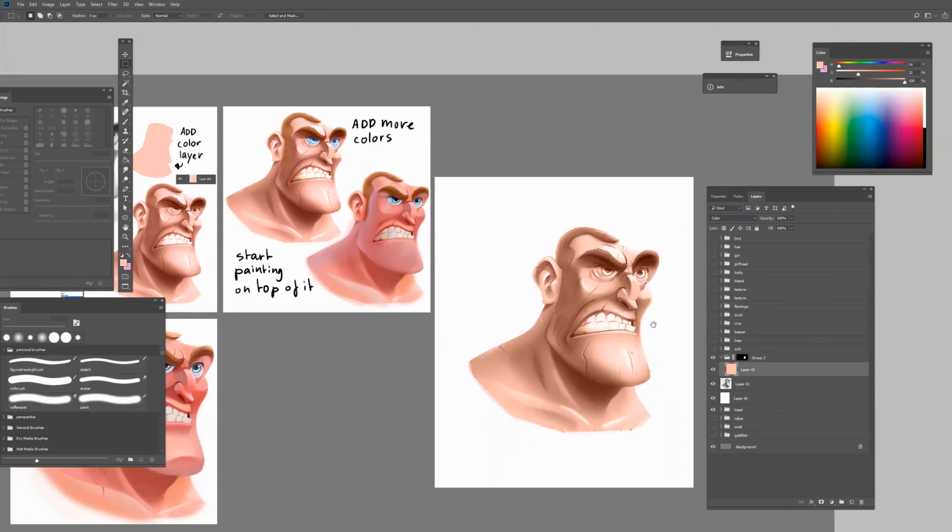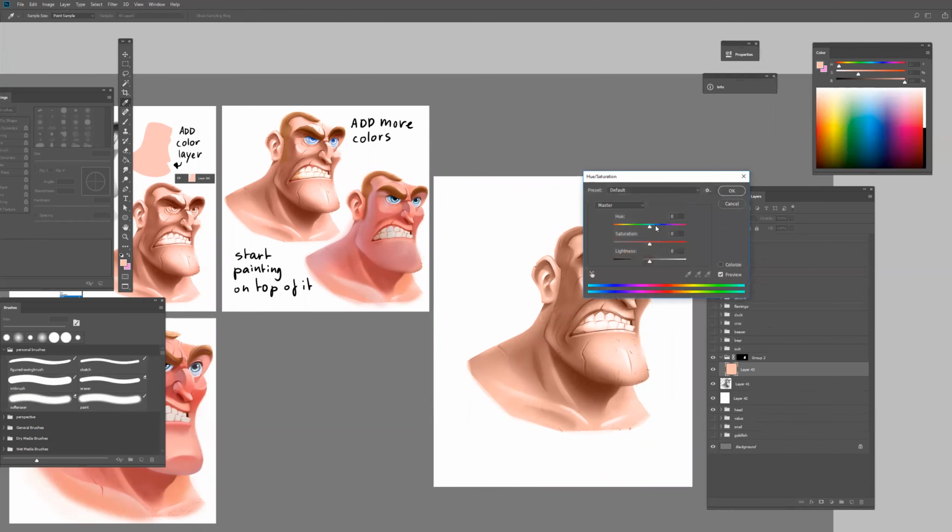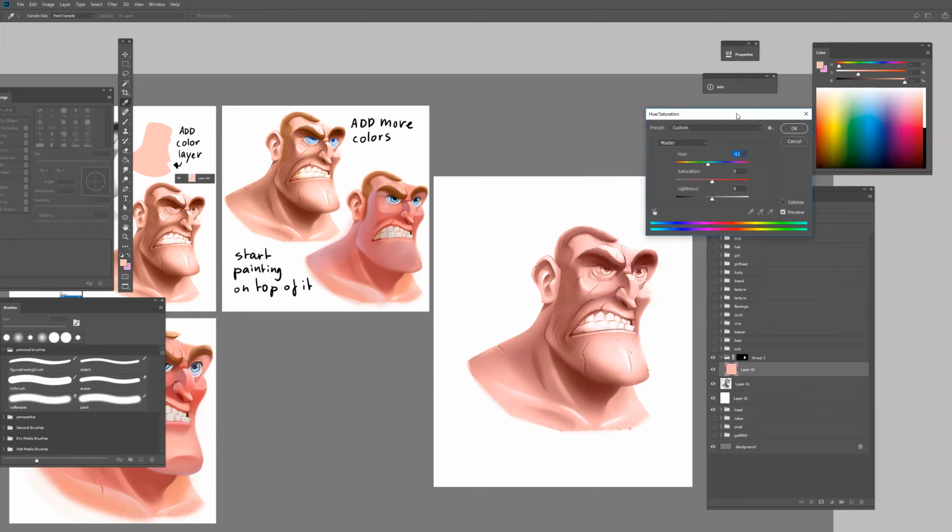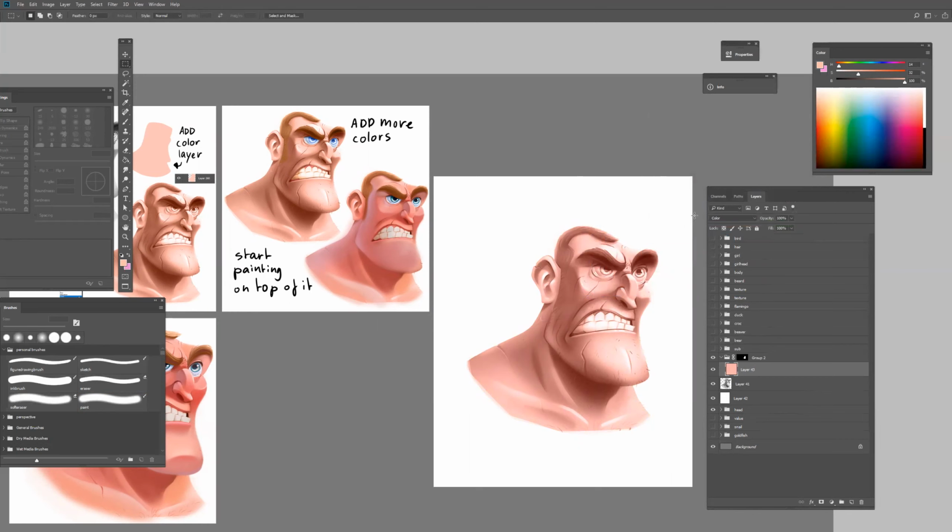It's still not really working well, so maybe I'm trying to find some more of the color I like with the hue saturation. So maybe something like this. And then maybe add some more color layers, maybe for the hair. So normally you would have these layers. And then maybe make this color.